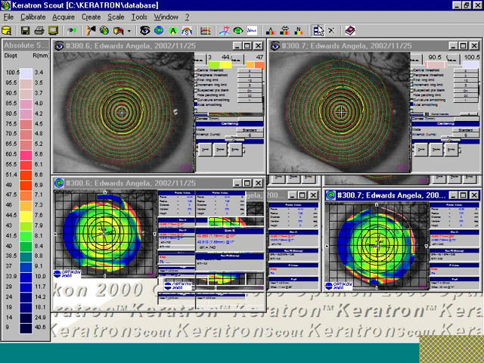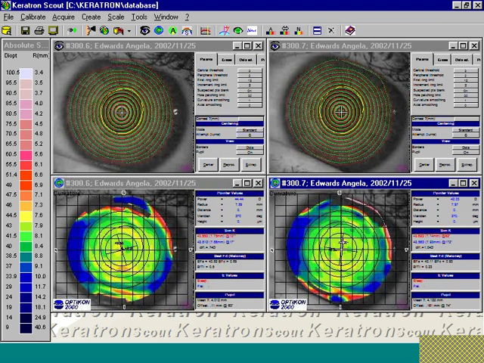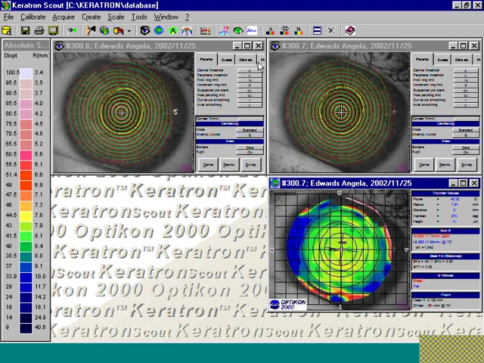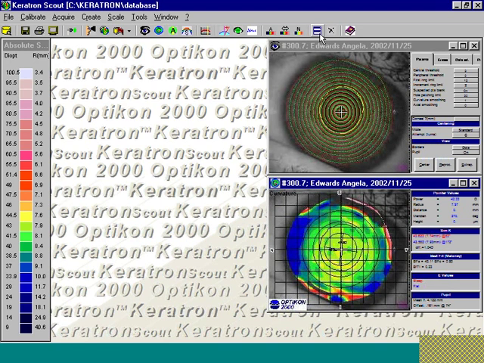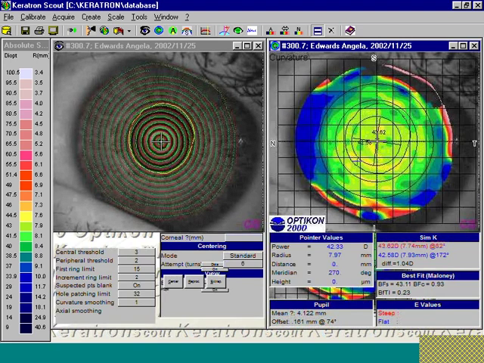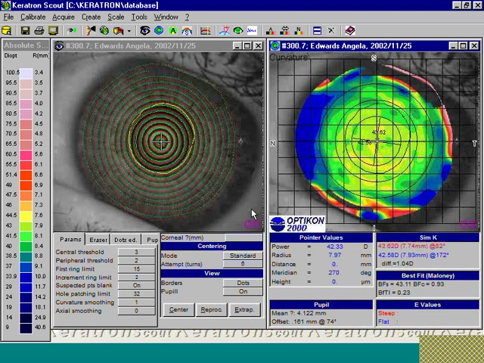Now we're left with 2 maps, and once again we look for overall coverage. In this map it looks more consistent and smoother and has a broader area of regularity, whereas in this map we have a little bit more disruption both in the lower portion and the upper portion of the map. So we'll eliminate this map and decide to use the last map taken as our map that we'll design our contact lens with.